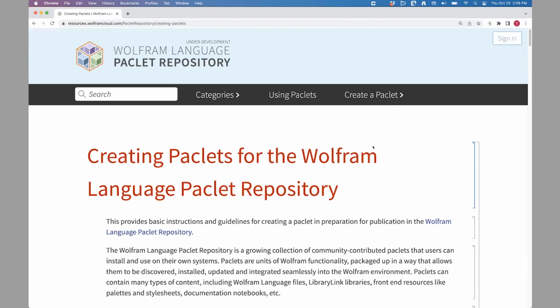I do want to mention, I forgot to mention that we have quite a few Packlet-related talks at the conference. There's a long block starting with my talk. Then Connor Gray is talking tomorrow about some more advanced aspects of Packlets and Packlet development. And then most importantly, at 10:30 tomorrow, there's a workshop for Packlet development.